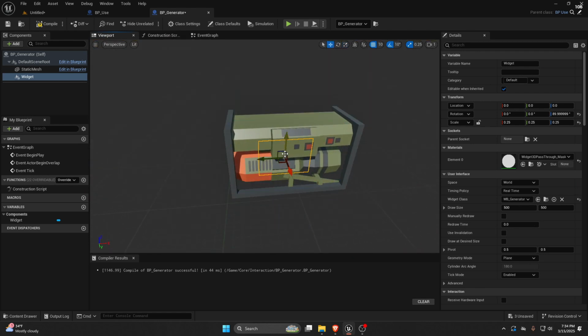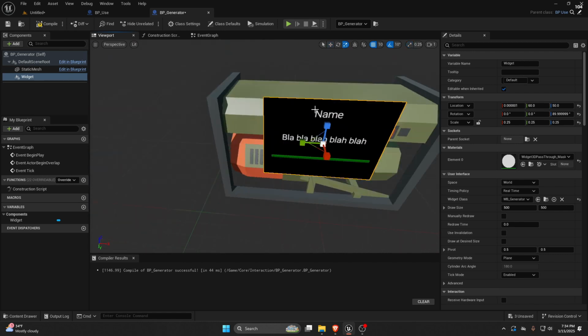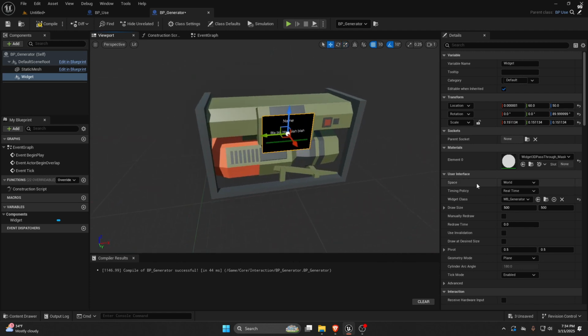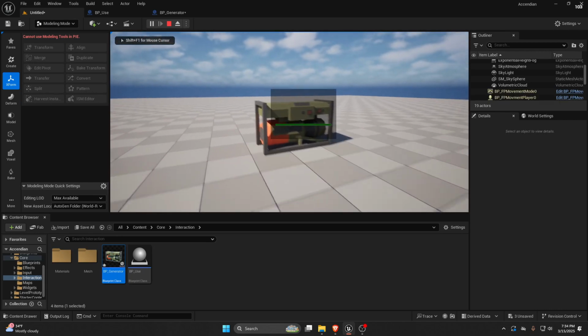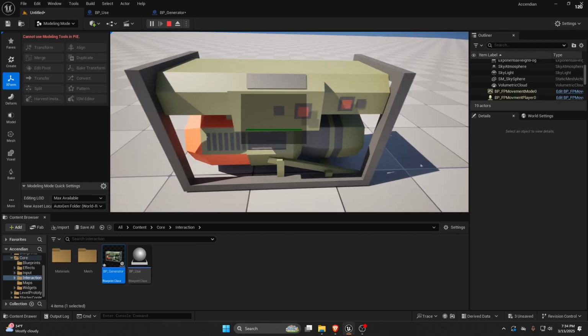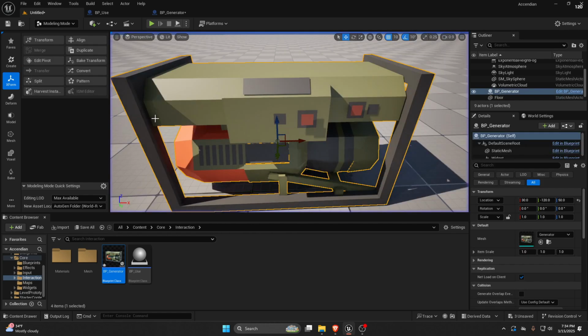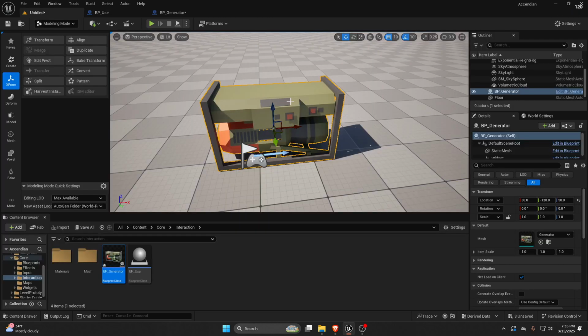Let's make it a little bit smaller, something here. Now let's make it screen space, so now it's gonna follow your screen. So if we play, you can see. You may ask, why isn't the text showing? Because we haven't actually set the text. We're gonna set that later.